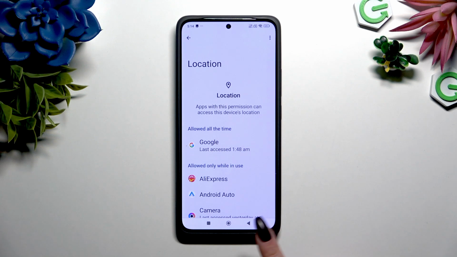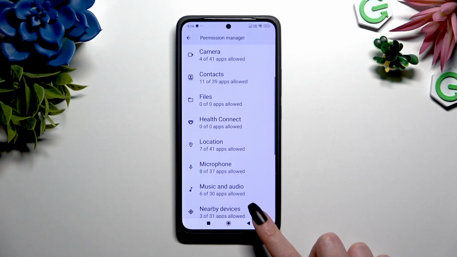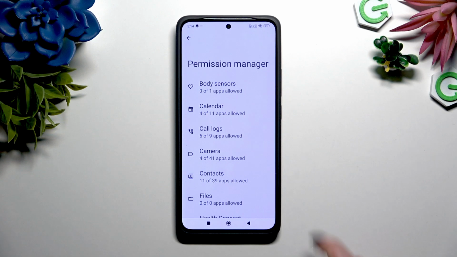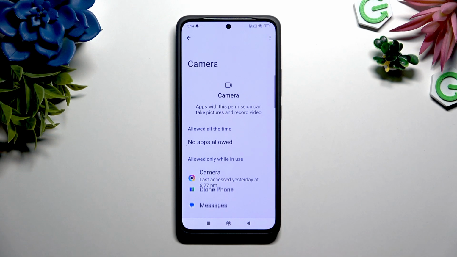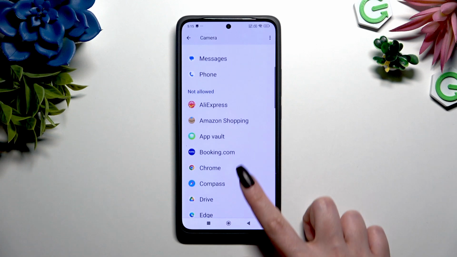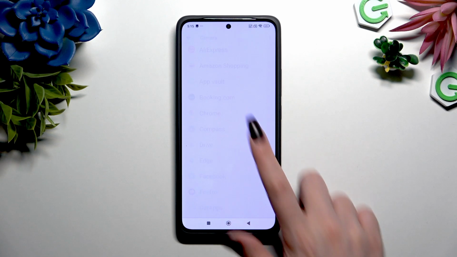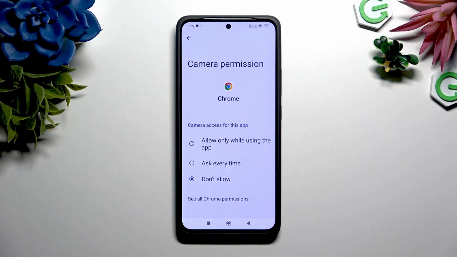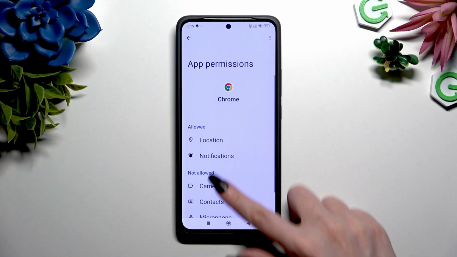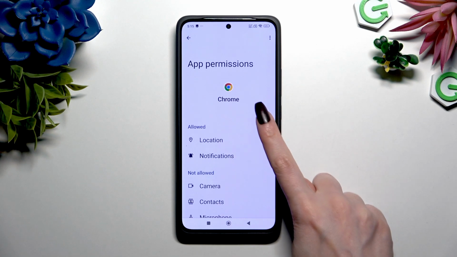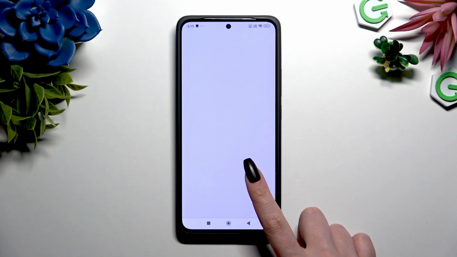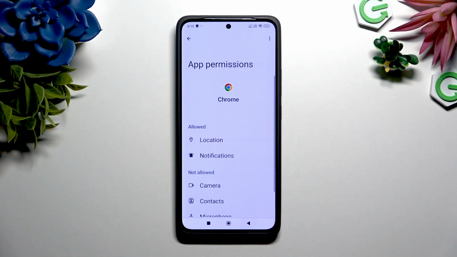app. But you can always select any feature just to find an app you wish to manage. I will go into Camera to manage my Chrome. Now, instead of tapping on any of those options, select See All Permissions at the bottom and manage all of those only for chosen app the same way.